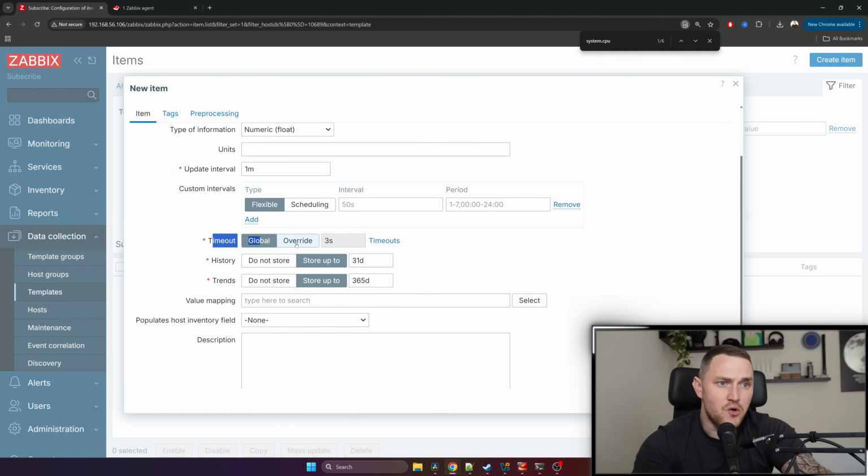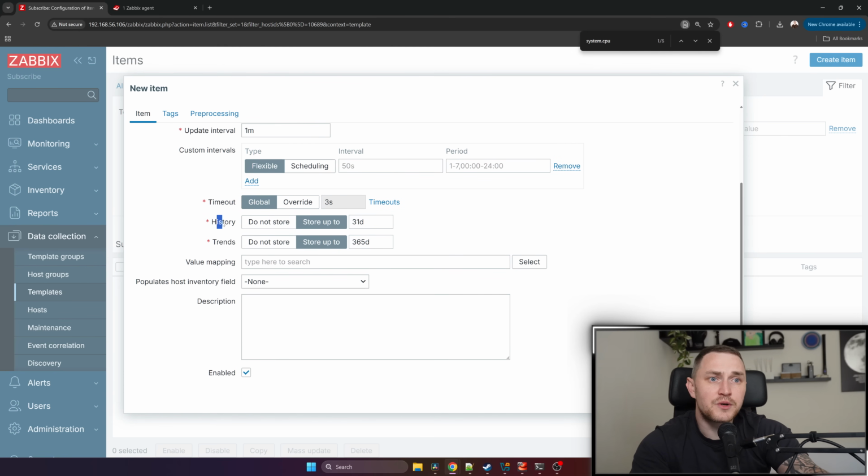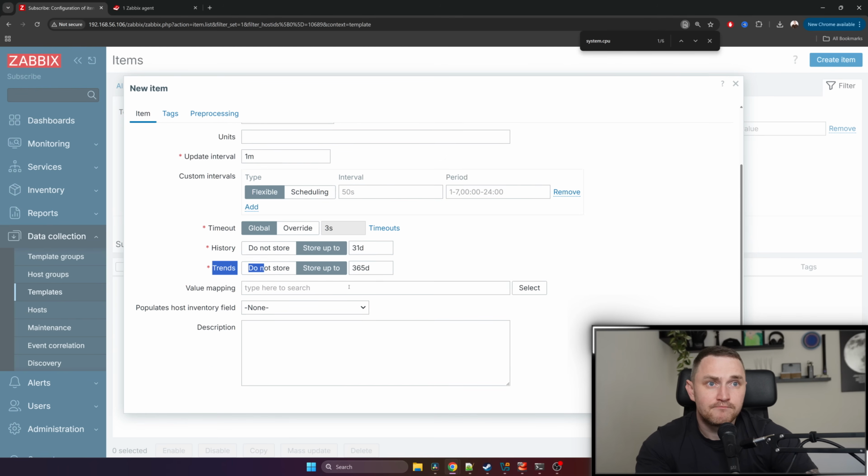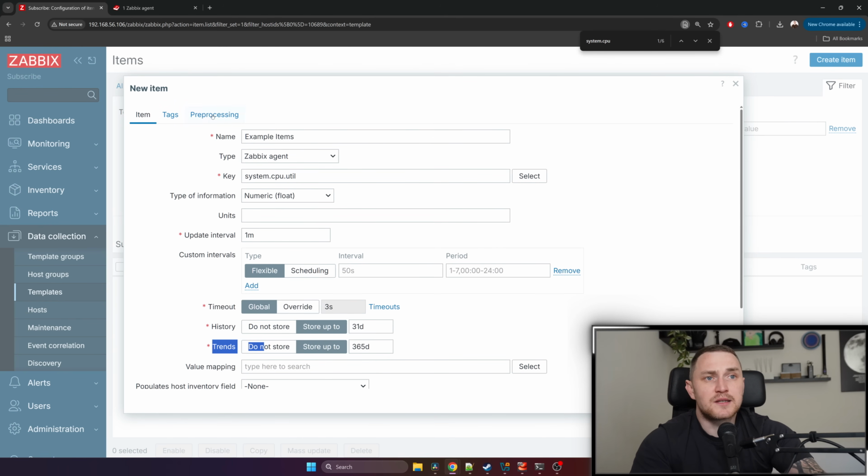If your checks are slow, improve the speed of the checks or the latency of the network between the server and the agent. History, for how long you want to store it, and trends, for how long you want to store it. If you need to store something for a long time, use trends. History is raw data, very heavy, takes a lot of disk space. Trend is a 1 hour calculation of the history data, which includes the minimal, maximal, and average value in the selected time period. That's it, basically.